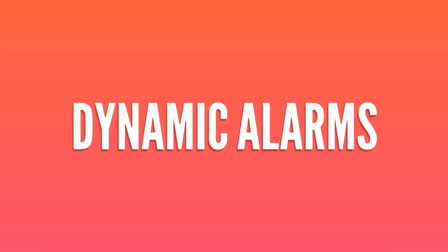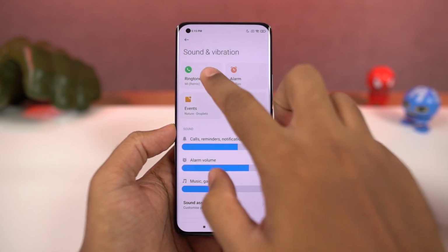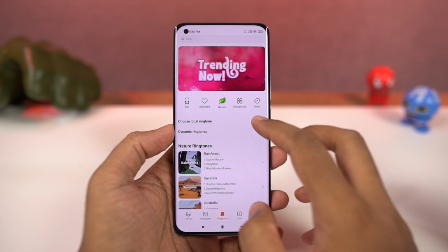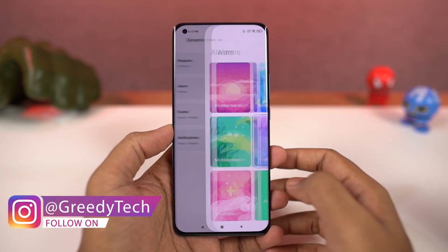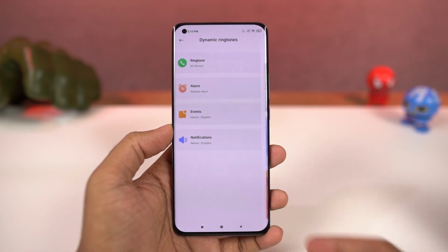Next we have dynamic alarms. Now this is a brand new feature in MIUI 11 that gives you dynamic alarm tones depending upon the time of the day. So if you have an alarm in the morning, you get a different tone. If you have it in the evening, you get a different tone. So that's the new dynamic alarm feature, and we also get a lot of new natural sounds.